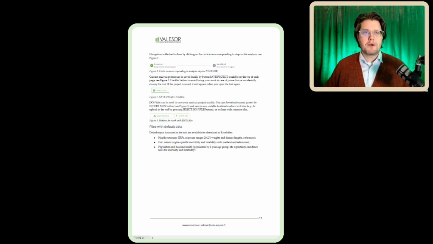Okay, hi everybody. We will now have a look at the air module of the VALESOR digital tool, and we will take a look at the 4 steps of doing calculations with the VALESOR tool. You see the 4 steps here on page 11 of the guidebook. That looks as what you see on the screen here.